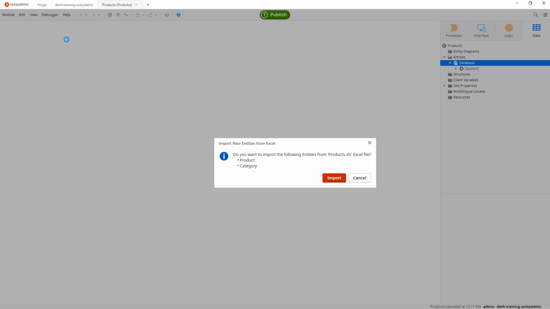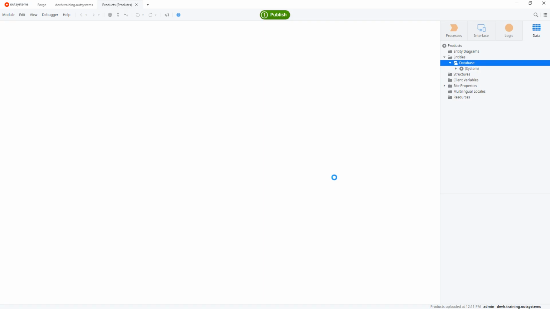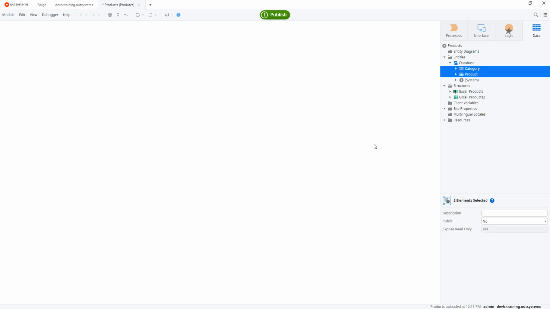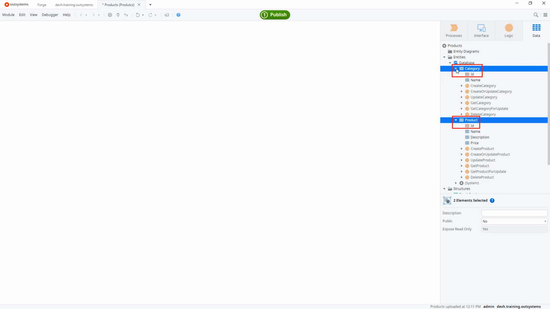At this point, Service Studio will analyze the Excel file and, in this case, the two sheets were detected. Clicking Import will create the entities structure, and the logic that will bootstrap the data in the rows. Expanding the product and category entities will reveal their attributes. As we can see, in both entities an ID was created. This identifier is what will uniquely identify each category and product.